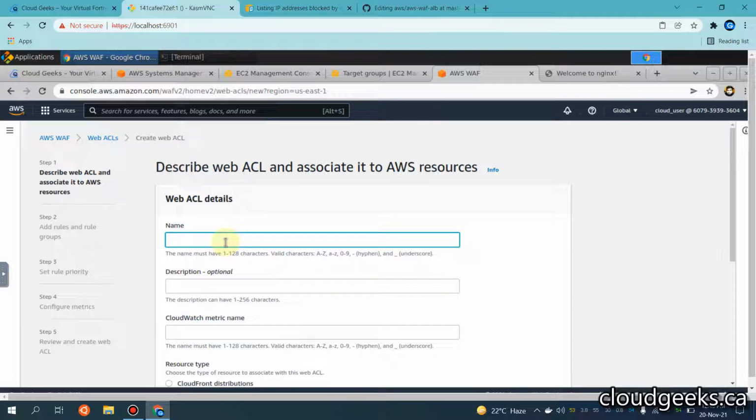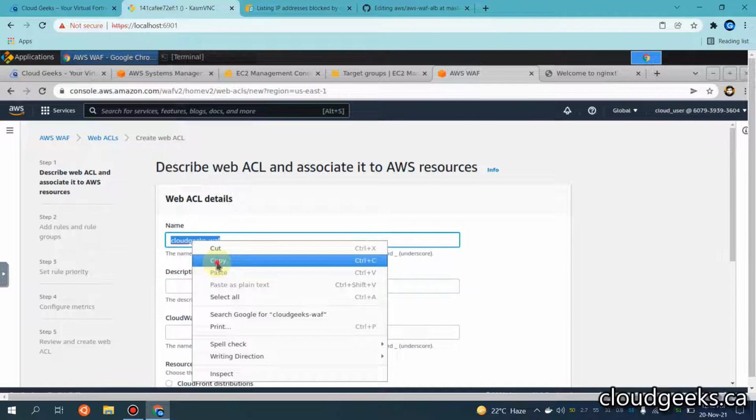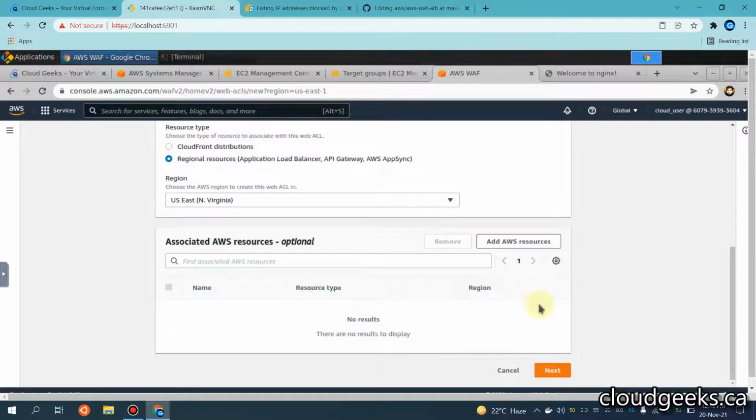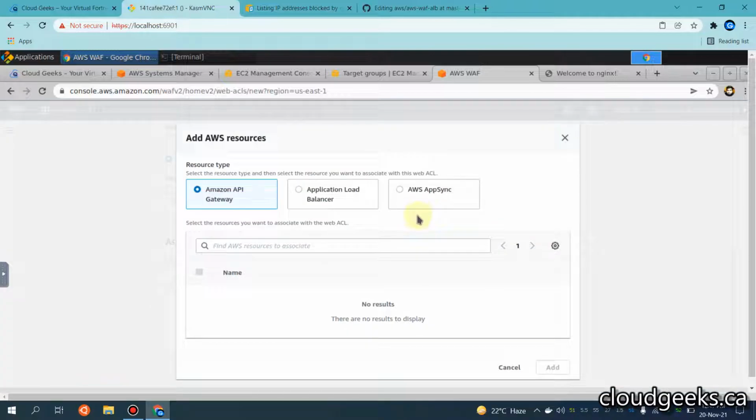So for this web ACL, let me call this Cloud Geeks WAF. You can give a description, and yeah, that would be fine. So this part is where, for instance, if you click this section, associated resources, that is where we can associate our resources.